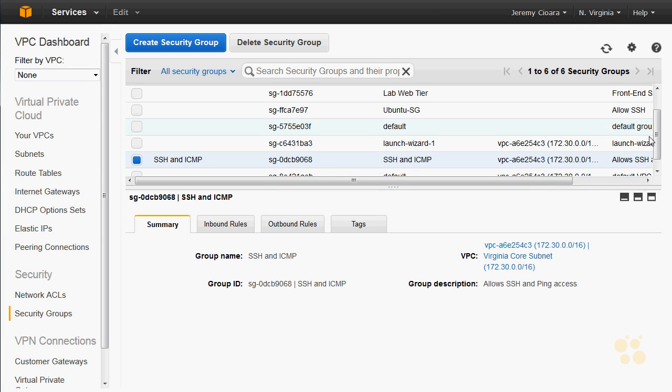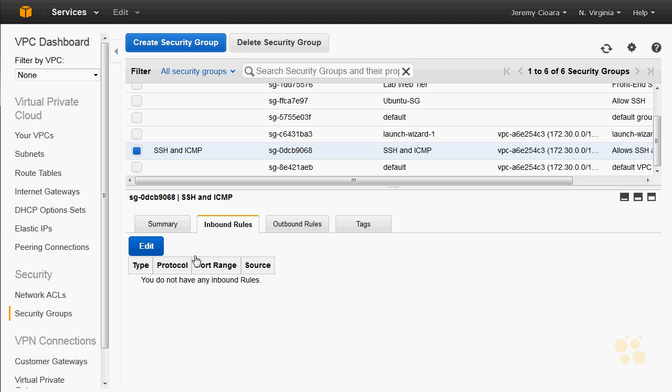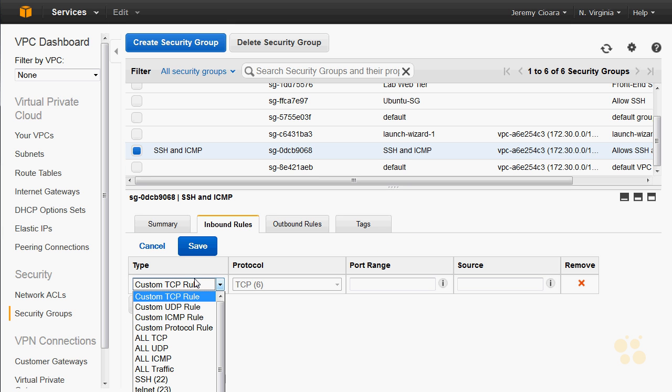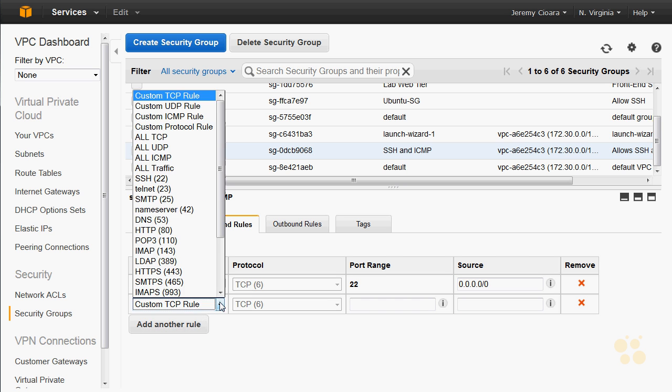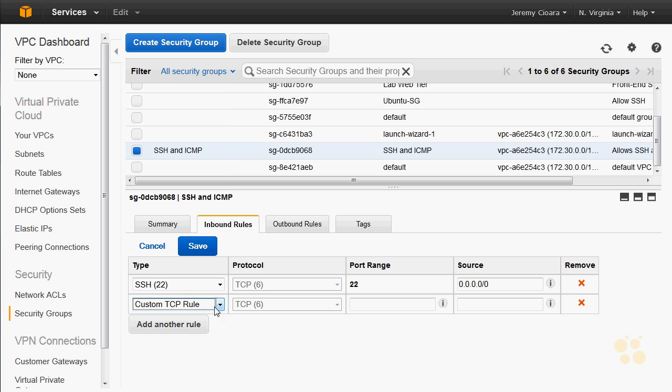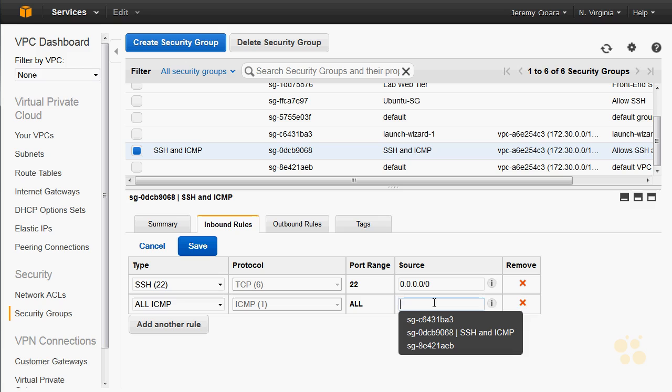Now, security is going to be a later nugget in this series, but for now, I'm just going to show you, click on inbound rules. I've got nothing. Click on edit. We'll say custom. Actually, we'll just use Amazon's real quick shortcut. We will allow SSH from anywhere, which, by the way, is not a good security practice. And we will allow, let's go ICMP from anywhere.